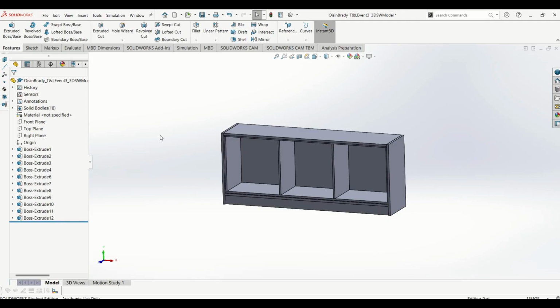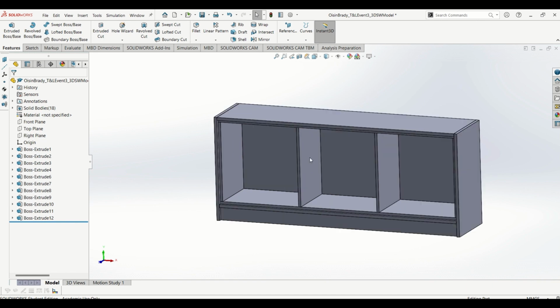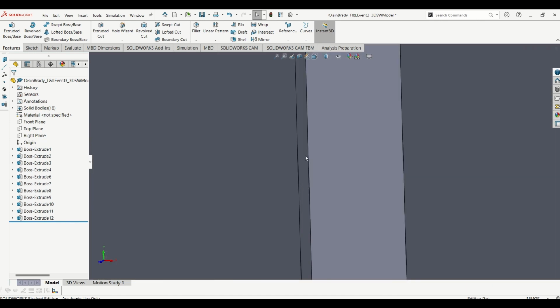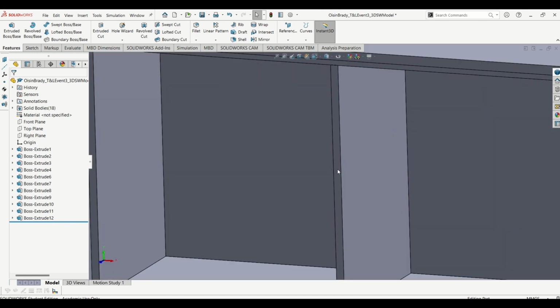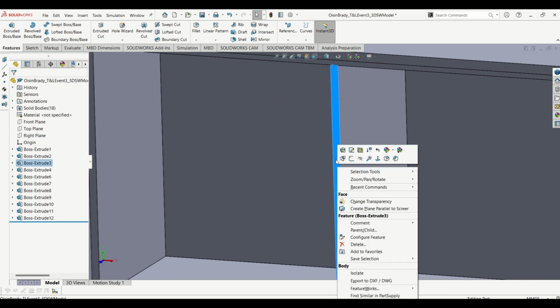The next step that we have now is adding our doors and making our decorative cutouts that are going to be used as handles on the doors. So we know from our rough sketch that we have 3 doors. So we're going to zoom in and we're going to right click on the front of one of our side panels or internal panels and we're going to select sketch.